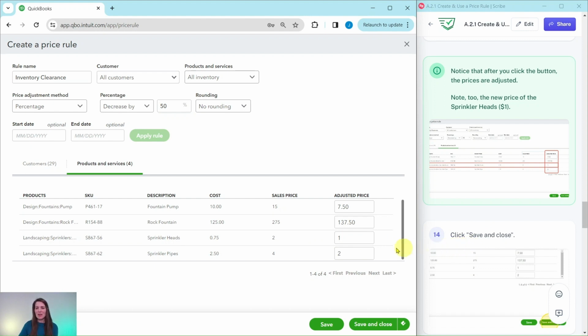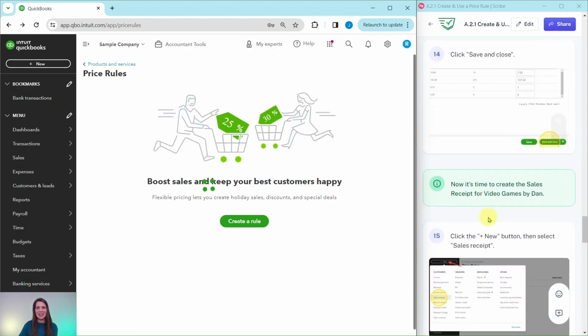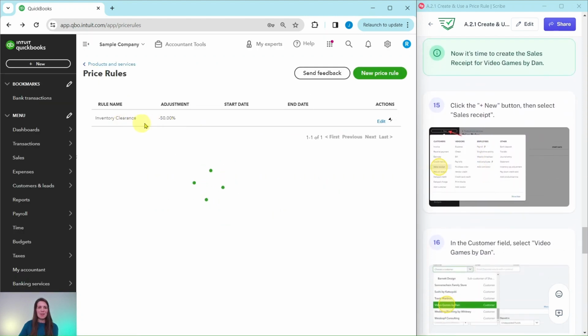We can go ahead and save and close. That's the green button down here on the bottom. And there we go. You can see that price rule is now showing on the list.